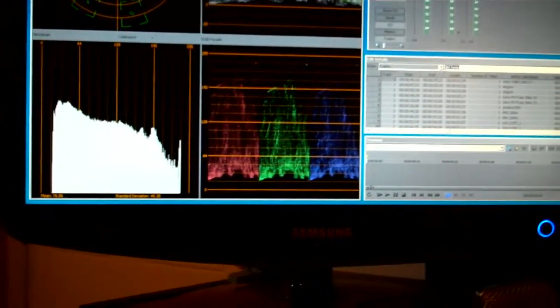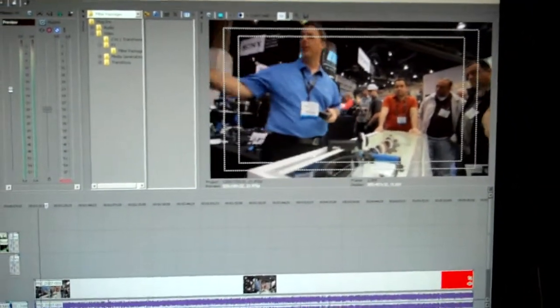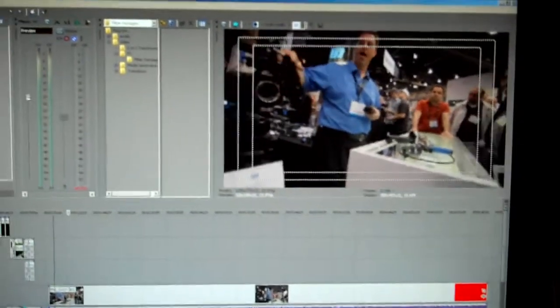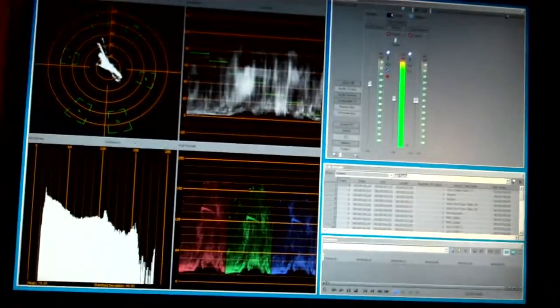I use my secondary monitor to monitor my vector scopes, color, waveform, stuff like that. So we'll just play this video to show it here. This is from Las Vegas NAB 2010, Red Rock's presentation on their wireless follow focus. Anyways, so you see it's running.